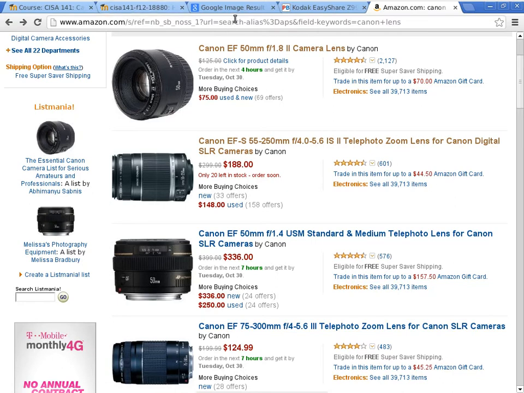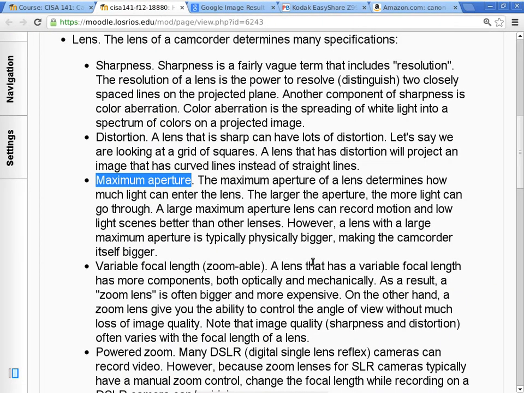All right, so getting back to our notes here. Anyway, if you want to get something out of this class, I would just say that maximum aperture is a very important feature. It has a lot of impact on multiple aspects.